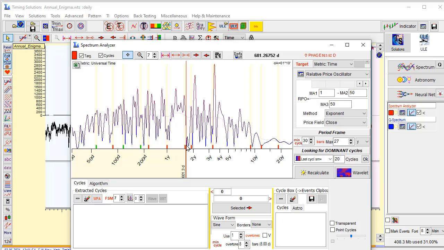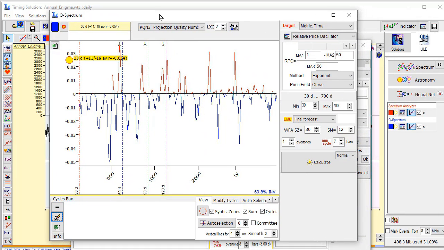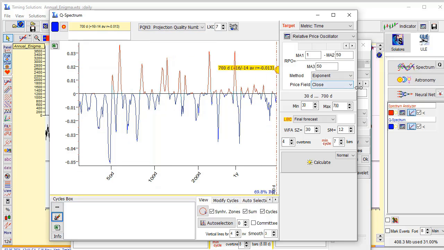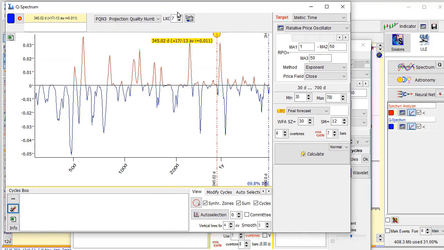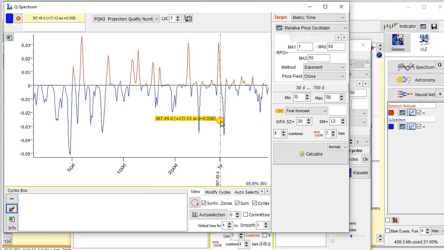Finally, in 2016, only 5 years ago, a very interesting, very powerful model was developed, the Q-spectrum model, that calculates a spectrum in a non-classical way. This is not a Fourier transform. It's a different procedure based on Wolf forward analysis. And finally, I found my annual cycle. It was here. You see, there are annual cycles, but it's an enigma, one more enigma.